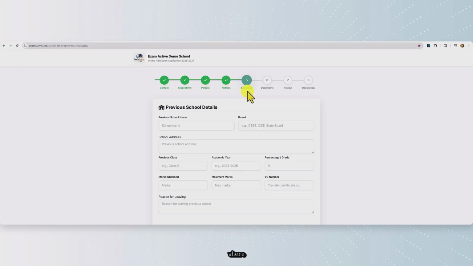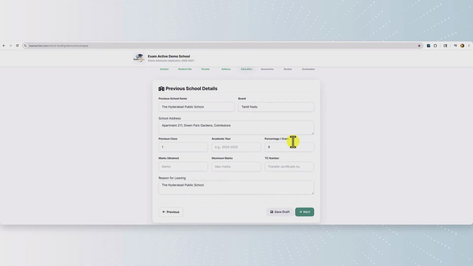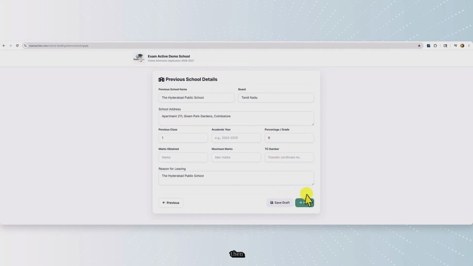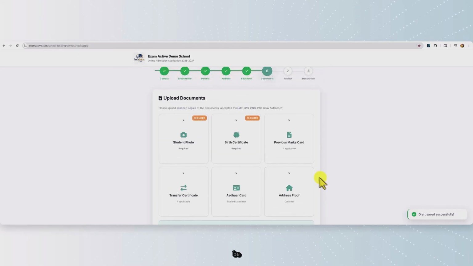We are now on the 5th step, where we fill in the previously entered details. With the previous details filled, scroll down and click on Next. Fill in the school address, previous school, grade, AC details, and then click the Next button. Once you click the Next button, the draft will be successfully saved, and we need to upload the documents.